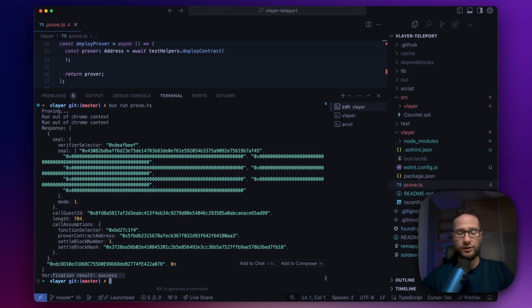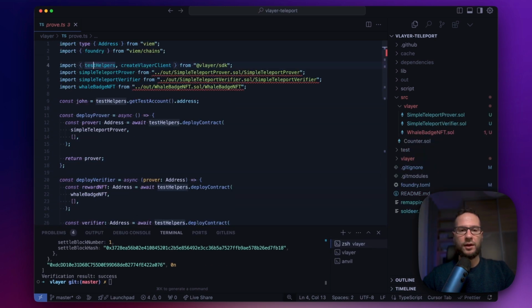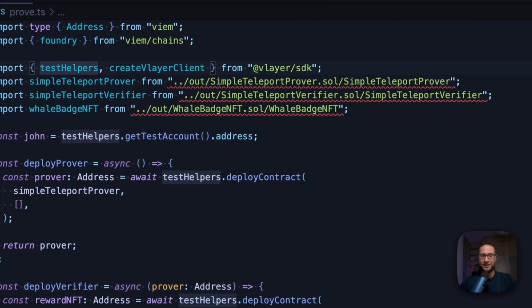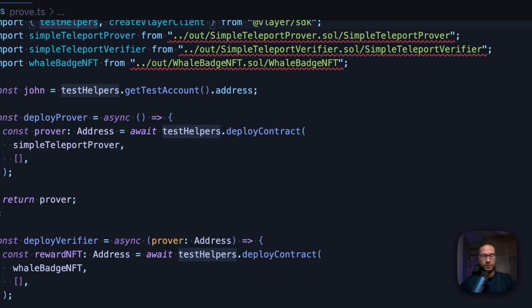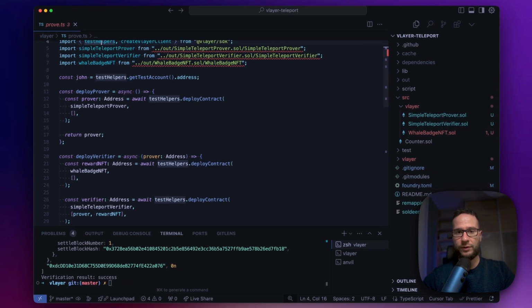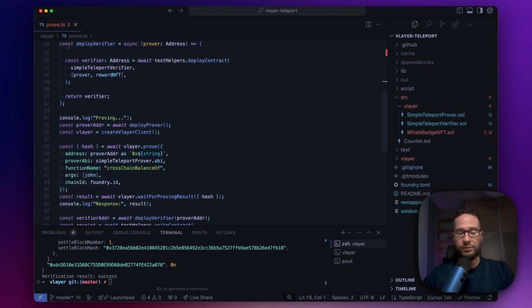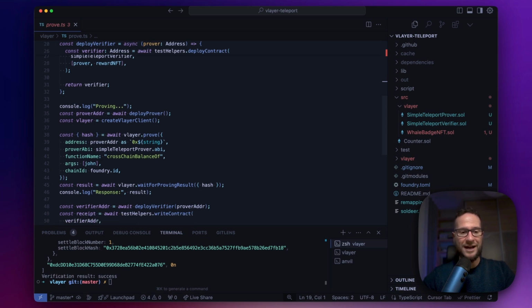But let's take a look into the code and see what actually happened there. What happens in this script is pretty straightforward. We are just importing test helpers and creating a Vlayer client from the Vlayer SDK. The test helpers are a bunch of functions that allow me to deploy the prover and verifier to my local blockchain. And then once we have a prover and verifier deployed to the local Anvil, we can finally ask Vlayer to generate a proof for it.